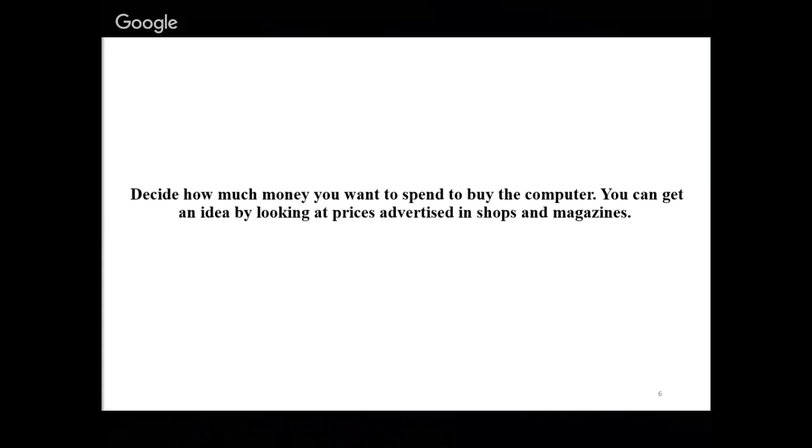Think of the amount you want to spend. One thing that will help you is to call computer shops, check online and in magazines. It's very, very important. And remember, the amount you'll be looking at at the end of the day.